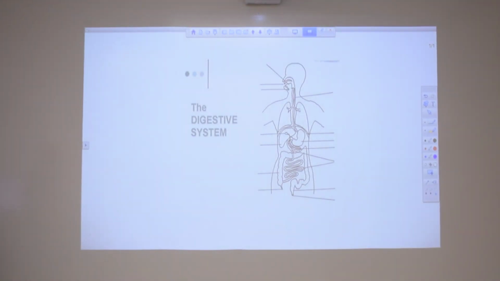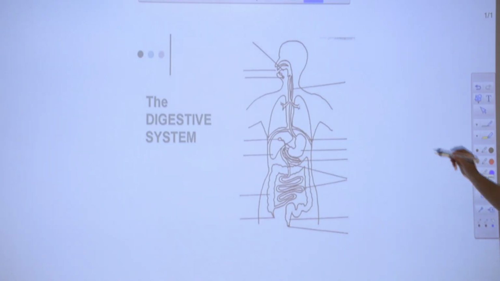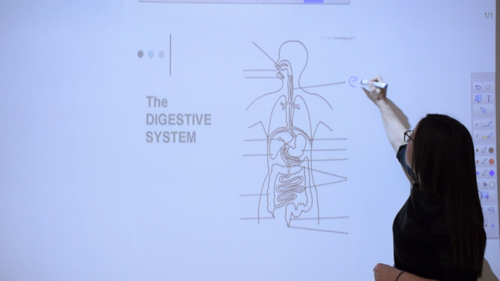Use the whiteboard to write and solve equations, draw diagrams, or add images and annotate on top of them.